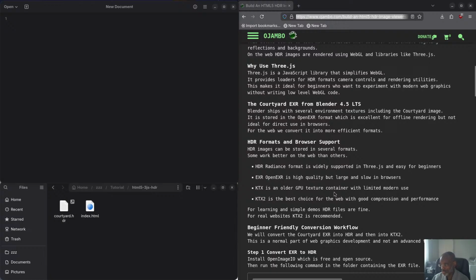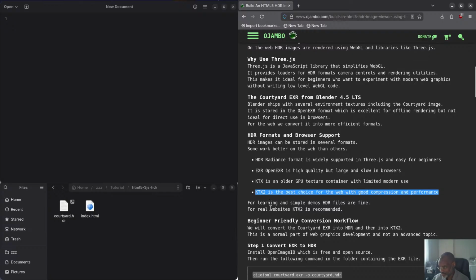KTX is an older GPU texture container with limited modern use. So this one you probably won't even see. I don't think there's any browser that does support it, even though it's older. And then there's KTX2, which is the best choice for the web, with good compression and performance. Unfortunately, as I said, there are very few tools to convert to this one. For example, you'd expect game engines and stuff like that, but I think they just simplify it using the same old PNG, JPEG, and GIFs.